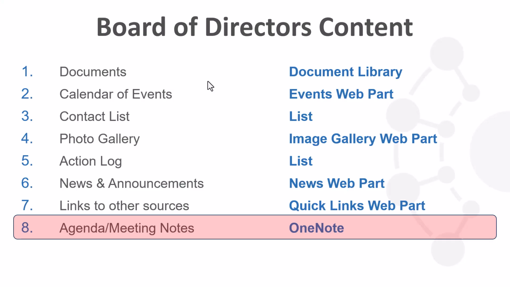The other requirement, a very frequent one, is the ability to organize agendas and meeting minutes. Obviously, every board of directors has meeting minutes that they like to capture and publish. And there are obviously many different ways to do so. We can obviously use a Word document. We can utilize the Loop application that we now have.